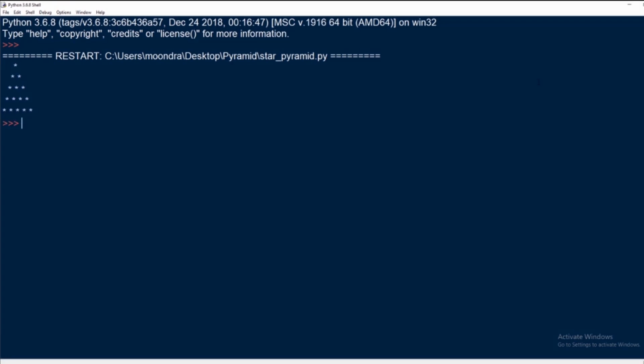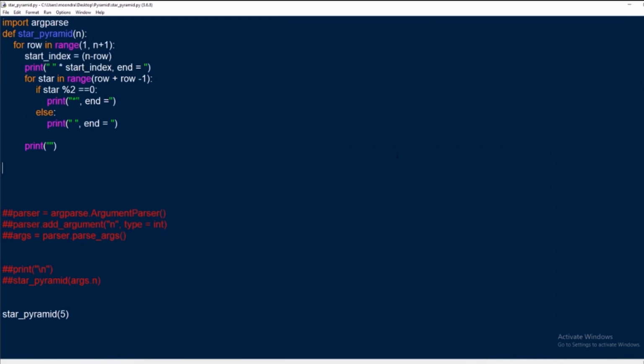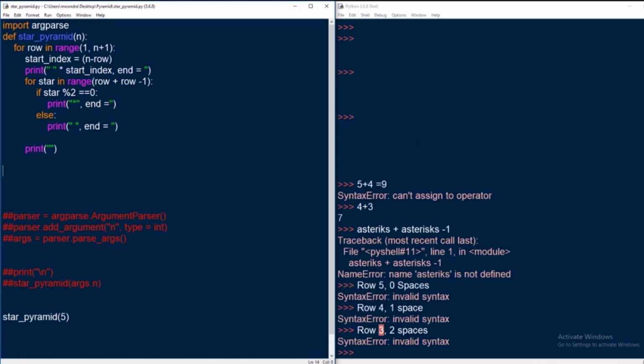So as you can see, the output is a triangle. Now let's take a look at the code. It's basically everything we covered in the Python shell. So let me bring that side to side. All right, so the for row in range 1 to n plus 1. This is just calculating the amount of rows.